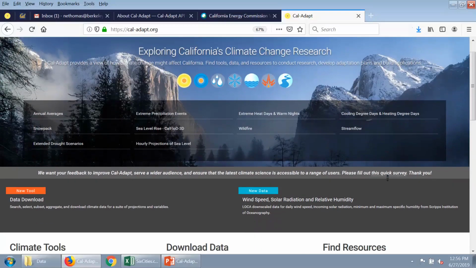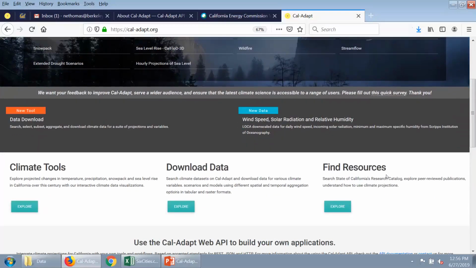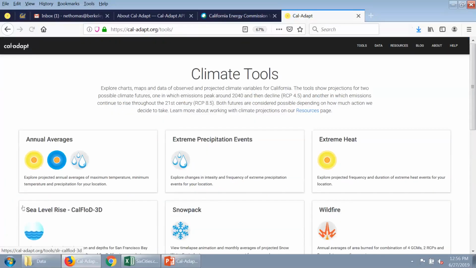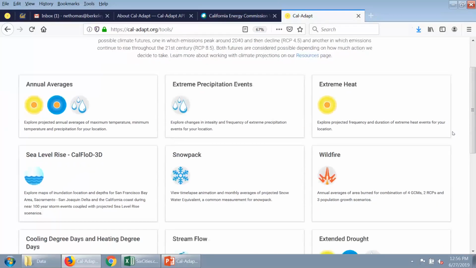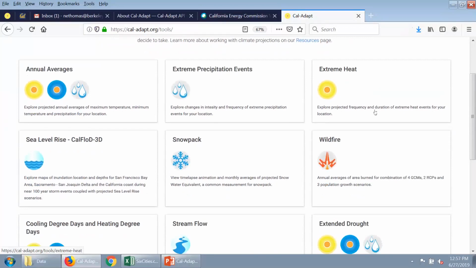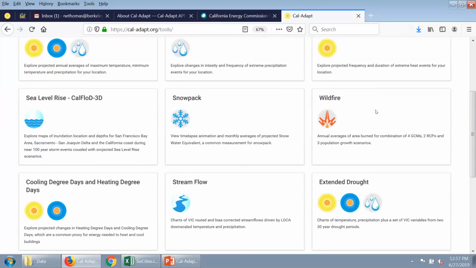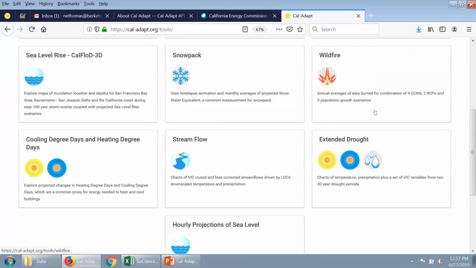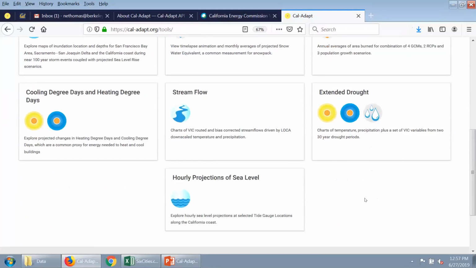The first thing I want to do is actually go through the climate tools. As I mentioned, the easiest way to download data is actually directly through the climate tools. So I'm going to talk about that first, and then we'll go into the new data download. As many of you know, we have many different climate tools on CalAdapt. If you're interested in things like the annual averages for maximum, minimum temperature, precipitation, we have extreme events, sea level rise, snowpack, wildfire, cooling degree days, stream flow, drought scenarios, and hourly projections of sea level.